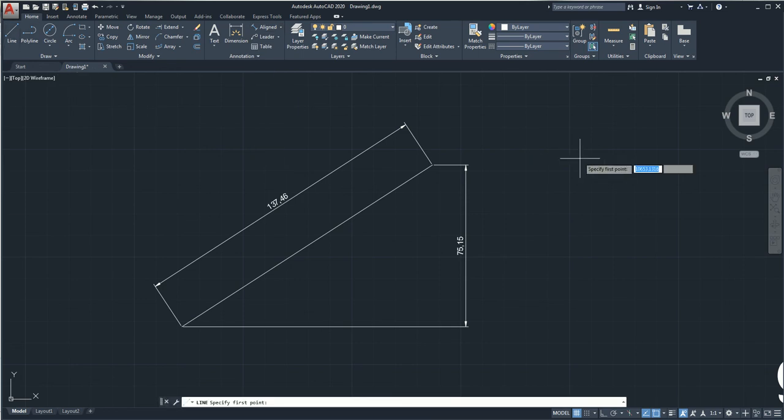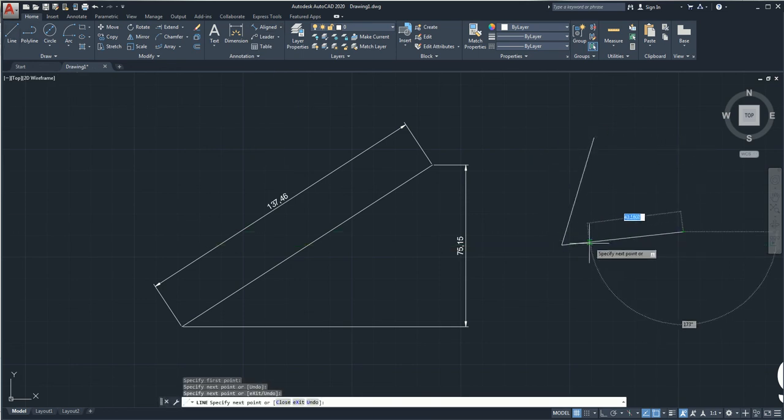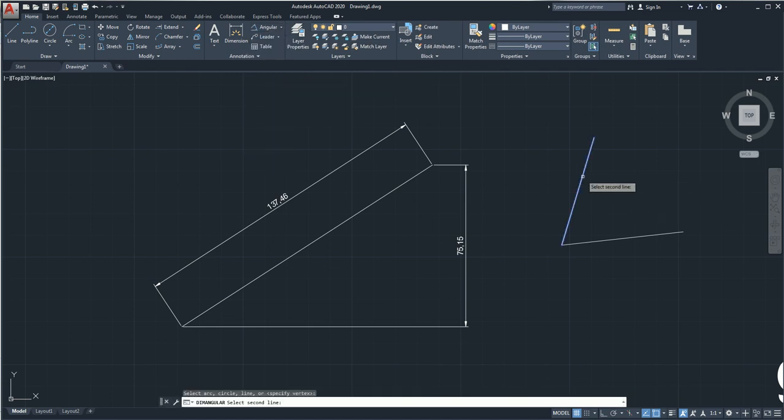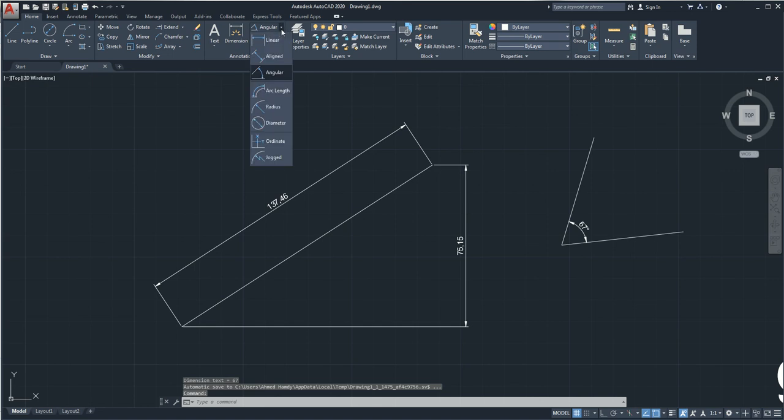For the angular dimension, we can make those 2 lines and select this angular dimension and select the first line and the second line, and then write the value or measure the value we want. We can take the reverse angle or whatever angle we want. Okay, so this is for angular dimension.